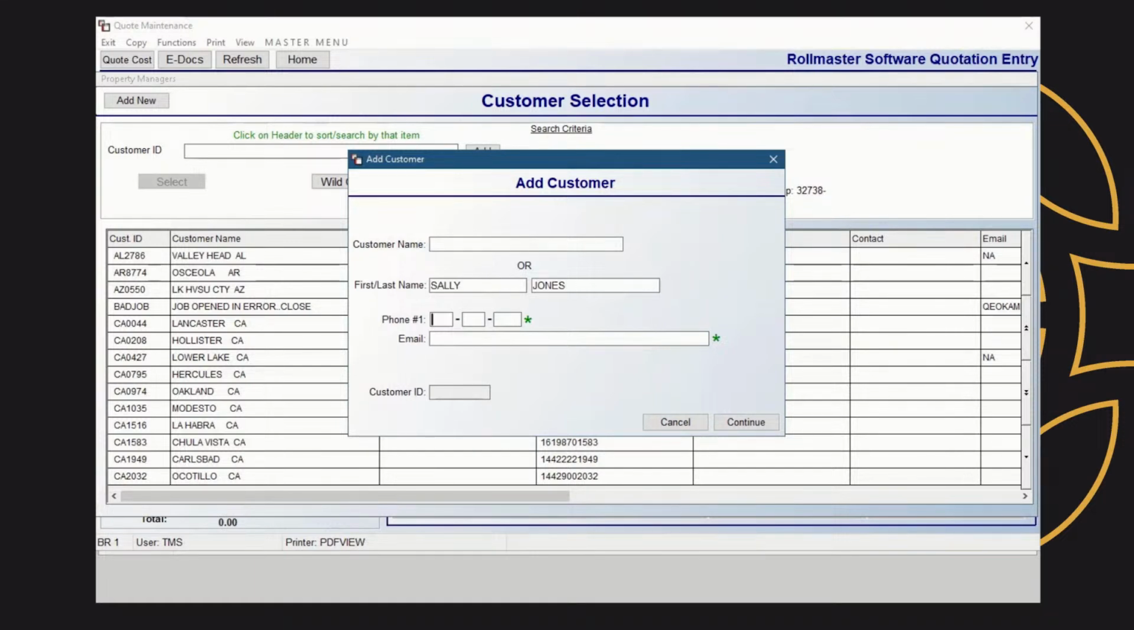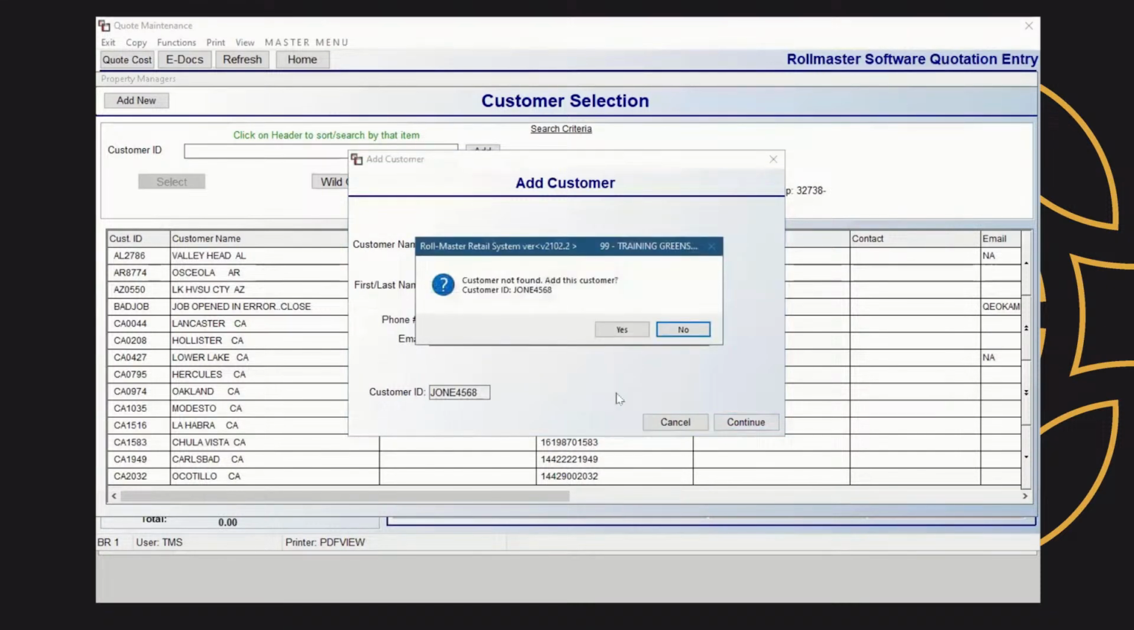Okay. And if you notice these green asterisks, those are required fields. So I'm going to type in Sally's phone number. Okay. And now you notice that the system has generated my customer ID. Now I'm going to finish typing this in, and then once I'm ready, click on continue. The system will say this customer is not found. Would you like to add? And I'm going to say yes.